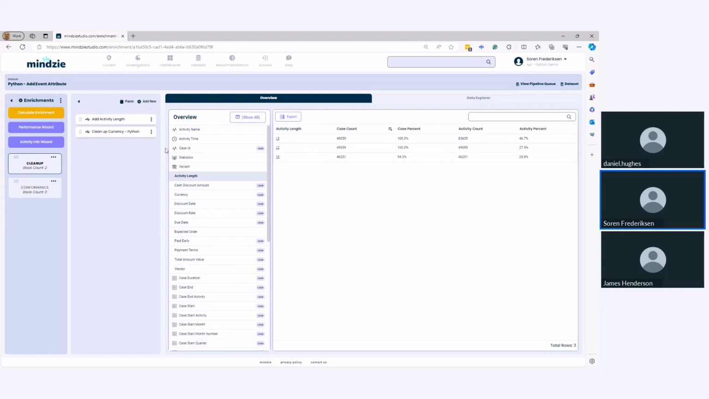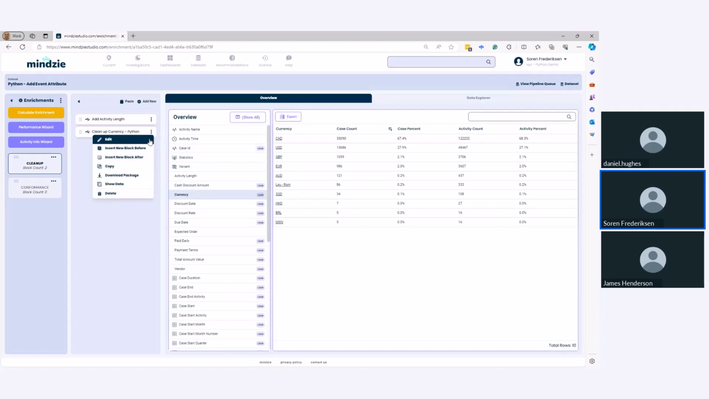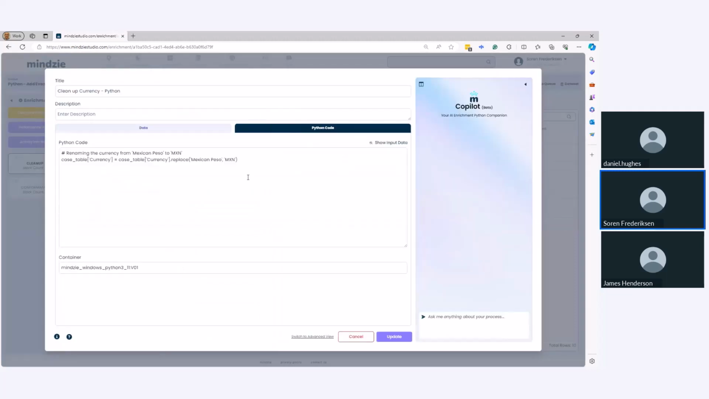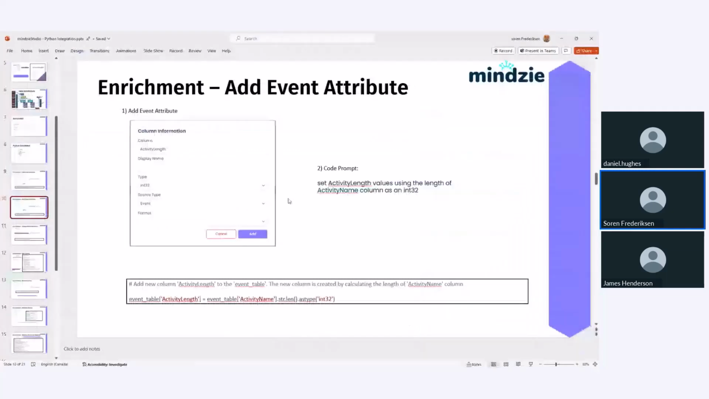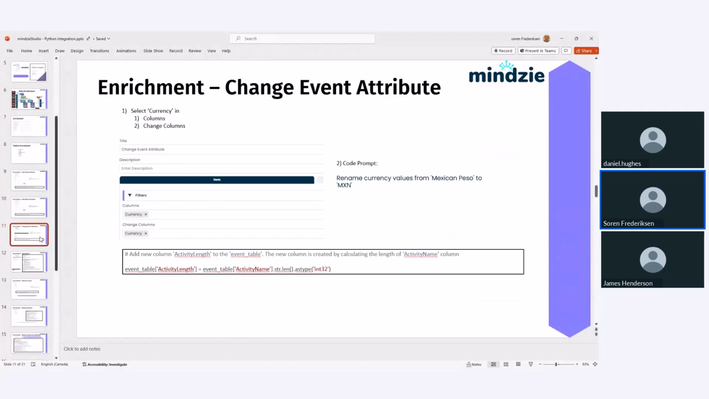And then the other thing is we also had a cleanup currency. We had some currencies in here that, if we go look at the currency attribute, were named. They weren't just the abbreviations of the currency. So here we've created another script where it basically takes the currency and replaces the Mexican peso with the currency symbol for Mexican pesos. And again, these were all written using the Copilot. So that was adding an event attribute.